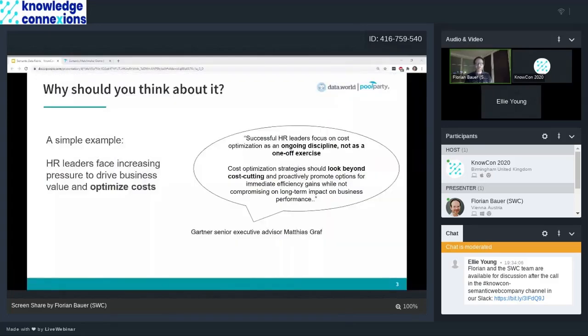I would like to start this presentation with an example, because I think it's always more relatable if you have some examples to show on how this theoretical concept can be applied. And today, I'd like to take an example from the HR field, from the human resource sector. Human resource leaders very much face an increasing pressure to drive business value and optimize costs, especially at times like this with the Corona situation and so on. They feel that pressure a lot.